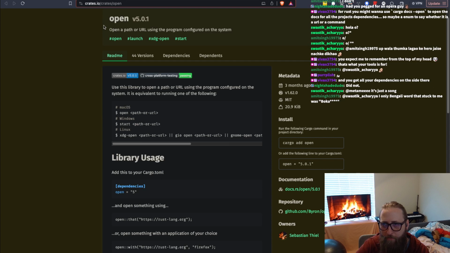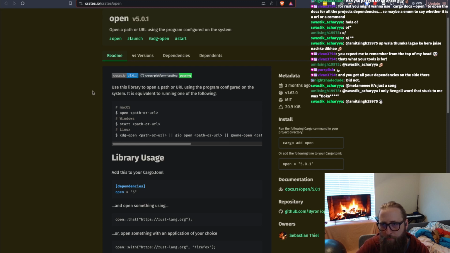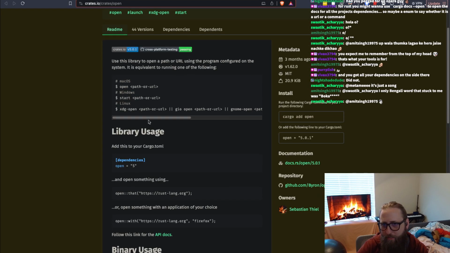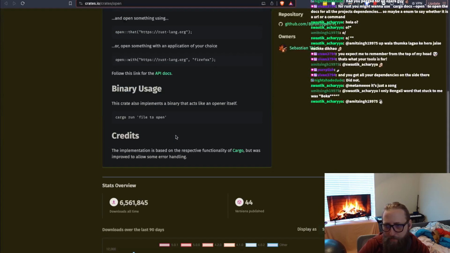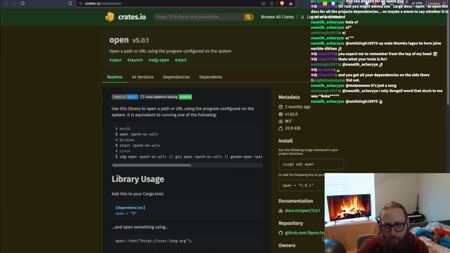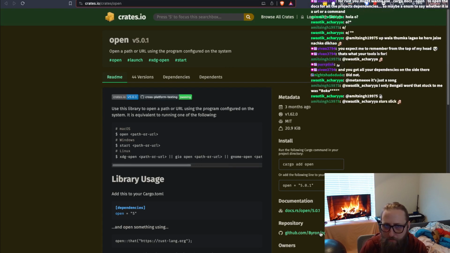Okay. Open a path or URL using the program configured on the system. All right. Love it. Use this library to open a path or URL using the program configured on the system. It is equivalent to running one of the following: open, start, or xdg-open. This is exactly what we were talking about. I don't think I actually ever read this though. This is so nice. I mean, obviously this would not be super hard to implement, but the fact that it's just already implemented for me, that's really nice. I'm curious how hard this actually is to implement.